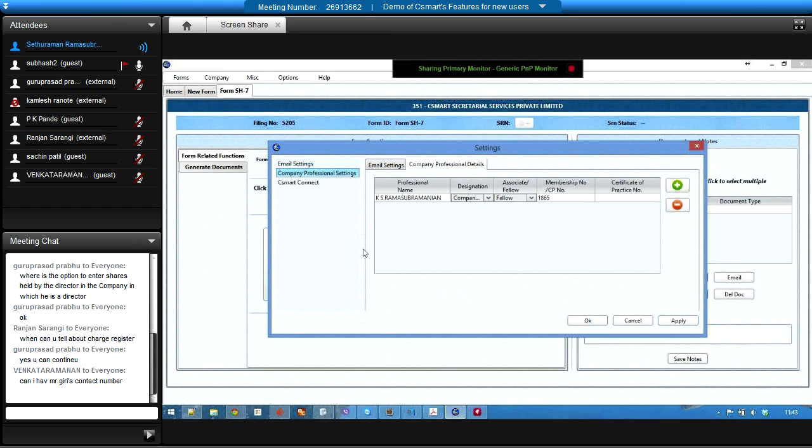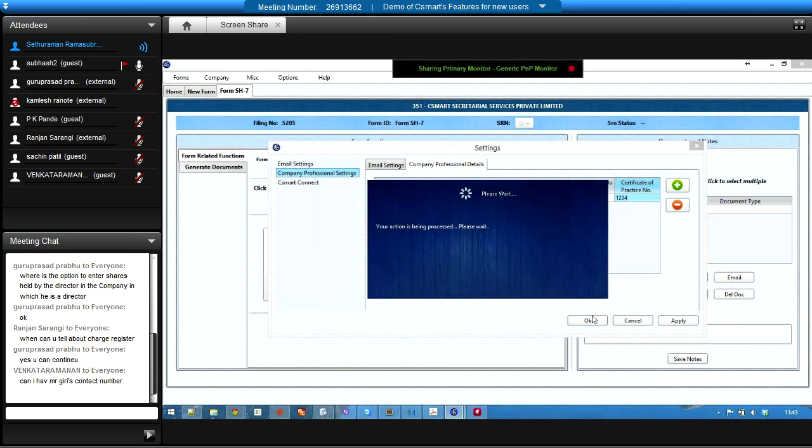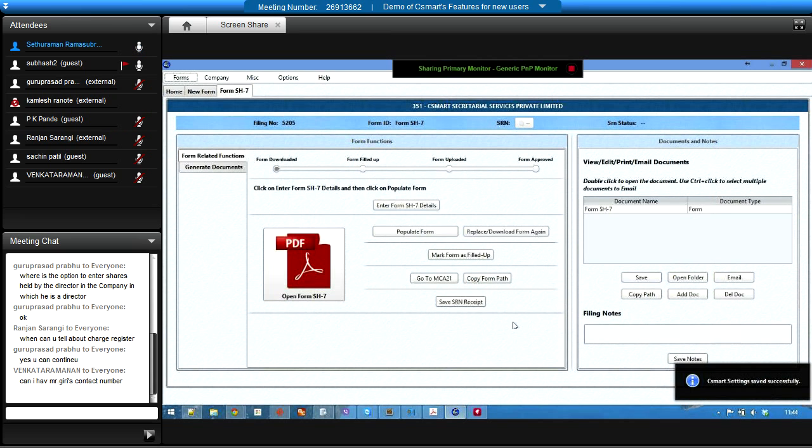The next setting is company professional settings. So click on that. If you're a practicing professional, enter your details here. If you're employed, enter the details of the professional who will be certifying the form. You can enter as many as you want over here. So enter your details over here, certificate of practice number as well, and click on save. Csmart Connect is something that you can leave for now. So the details are now saved.